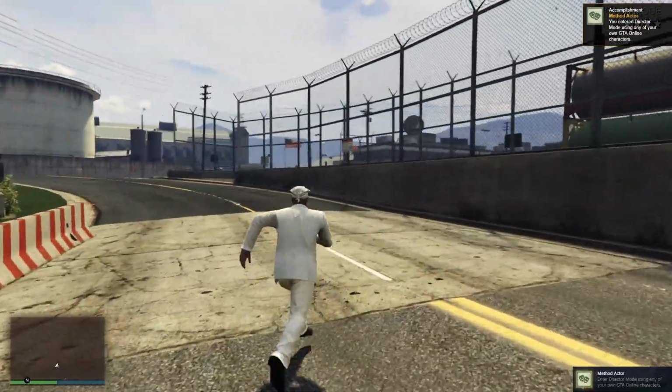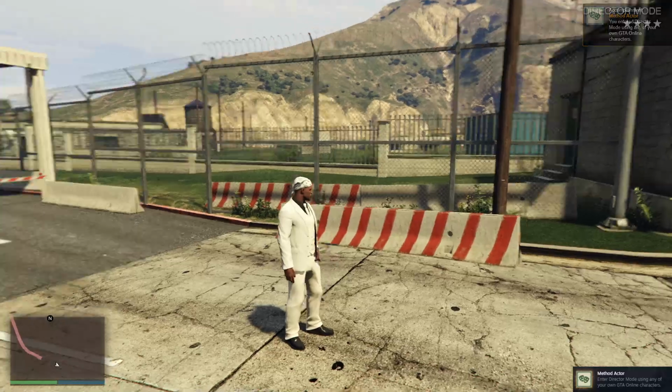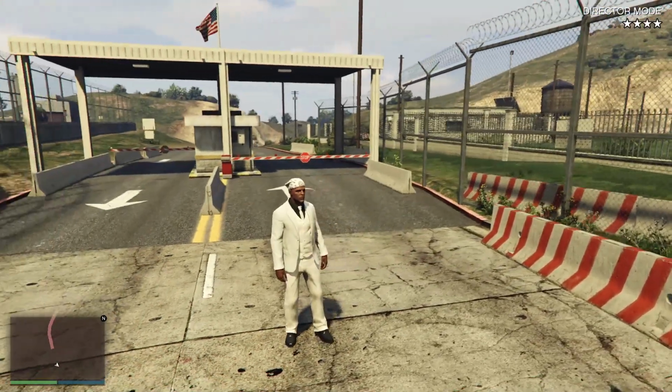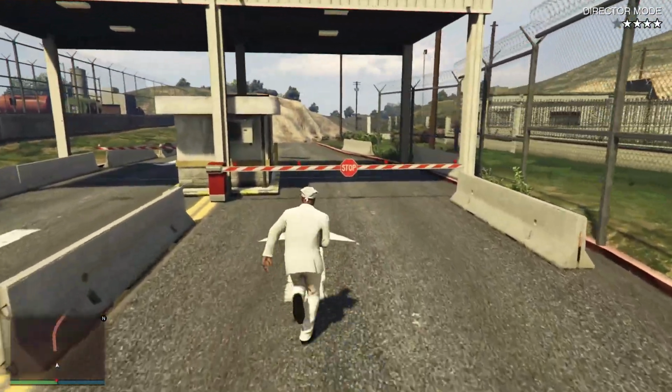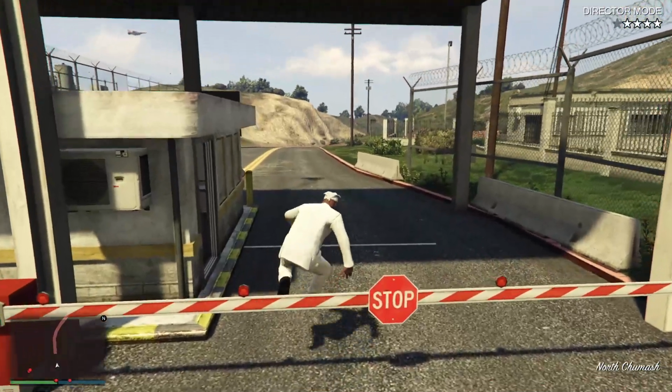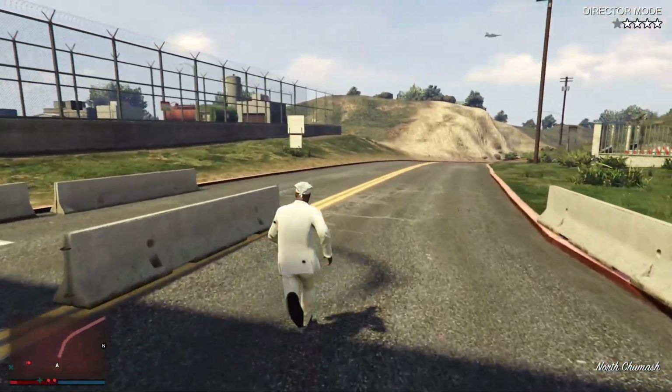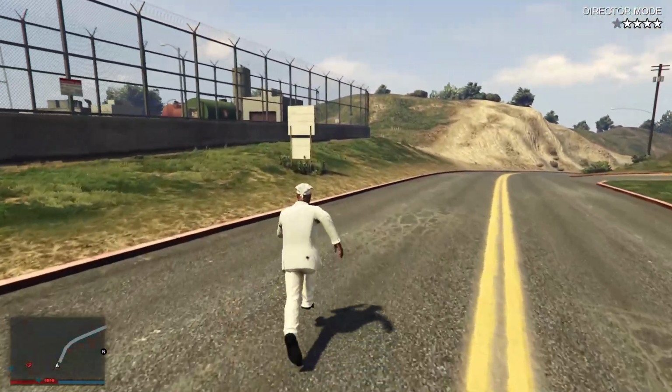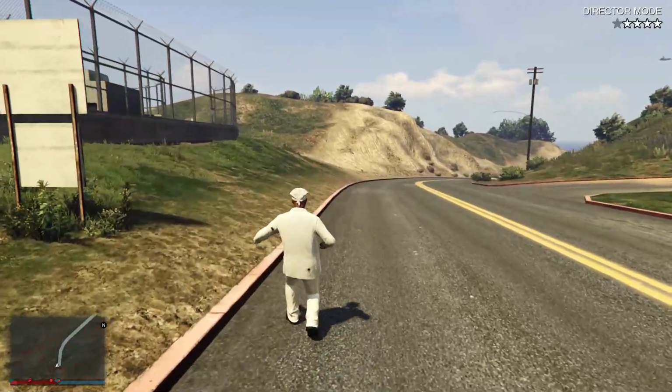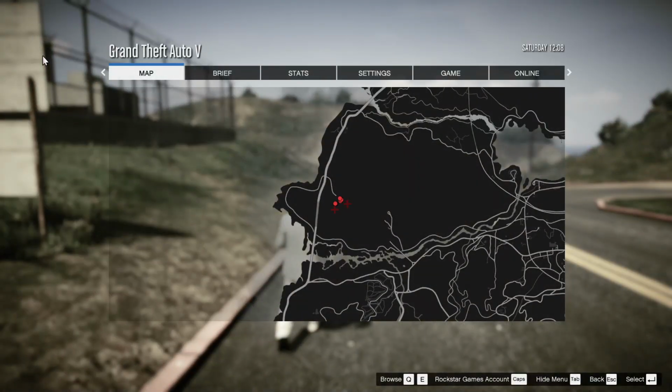Once inside Director Mode, you can open the Interaction menu again at any time. Director Mode is ideal for creating cinematic shots, role-play scenarios, or experimenting freely without mission limits. So that's basically how you can enter Director Mode in GTA 5 Story Mode.